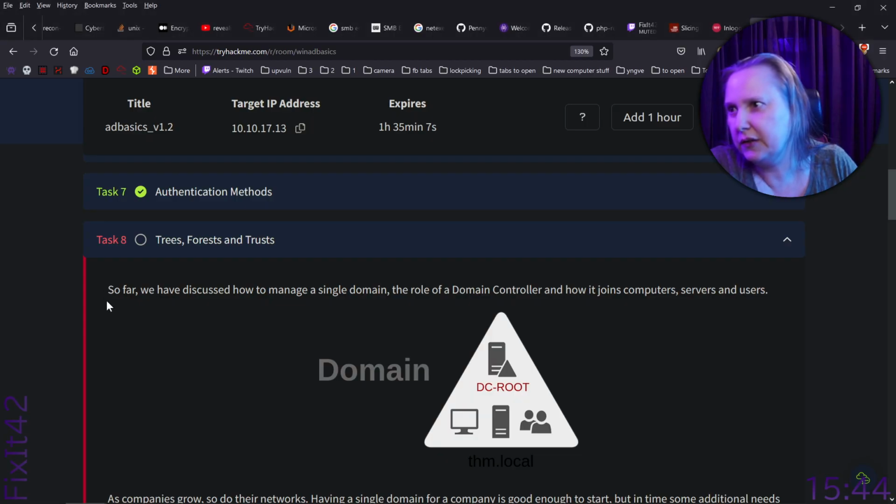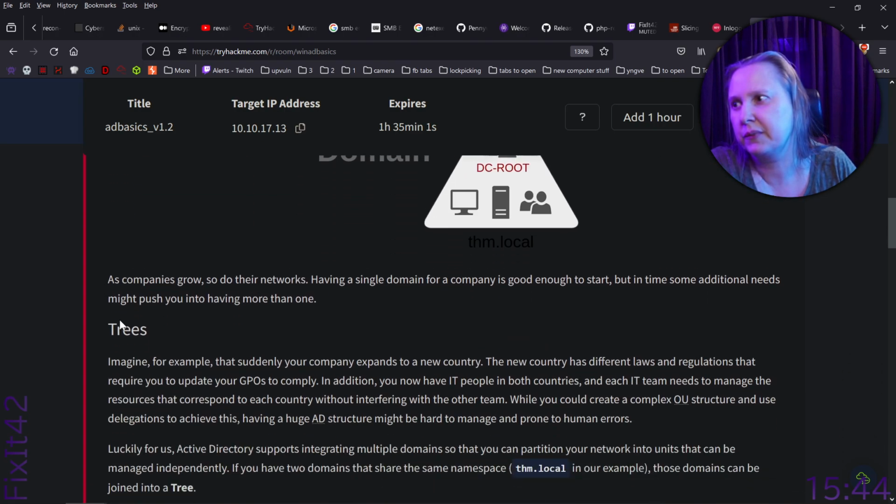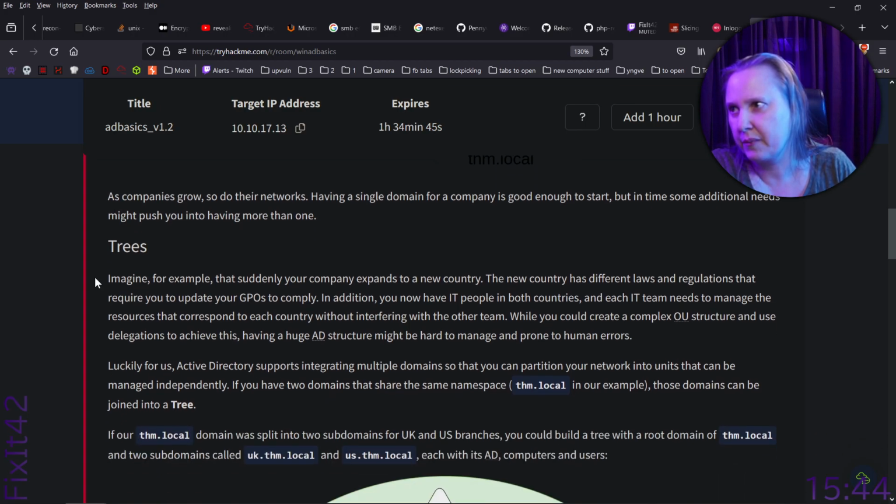So far, we have discussed how to manage a single domain, the role of a domain, and how to join computer servers and users. As companies grow, so do their networks. Having a single domain for a company is good enough to start, but in time, some additional needs might push you to having more than one.